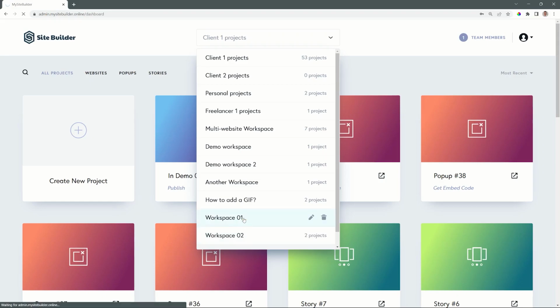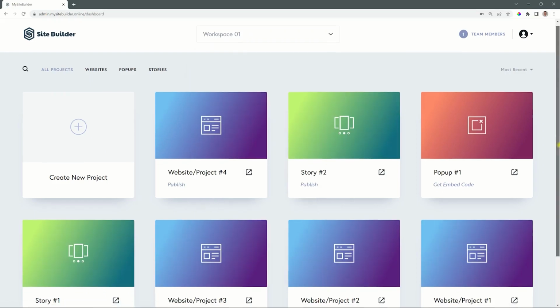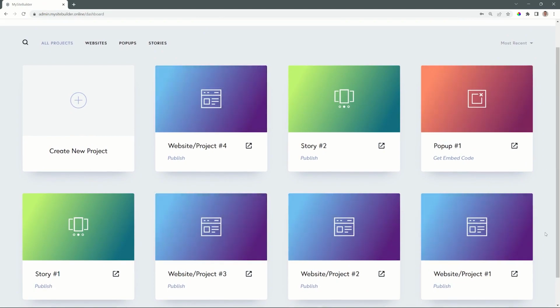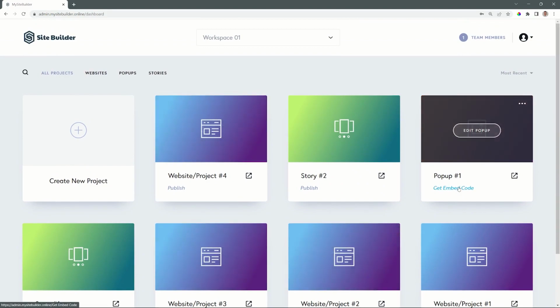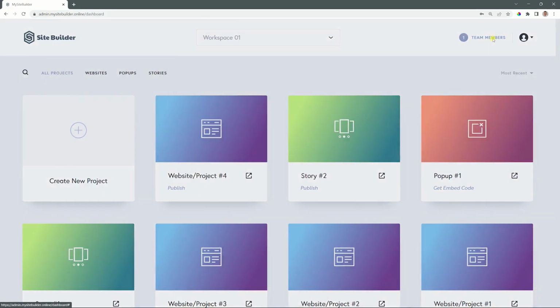If I go into Workspace 1, you will see that I have in total 7 projects here: 4 websites, 2 stories, and 1 pop-up. The only person who can access this workspace and work on these projects is me. I am the owner of this account.